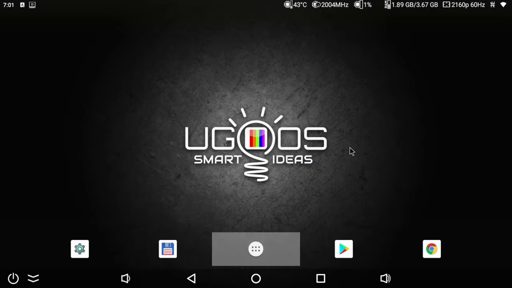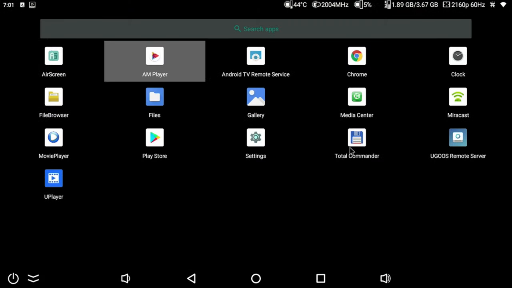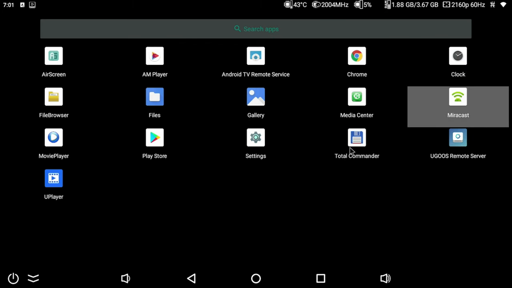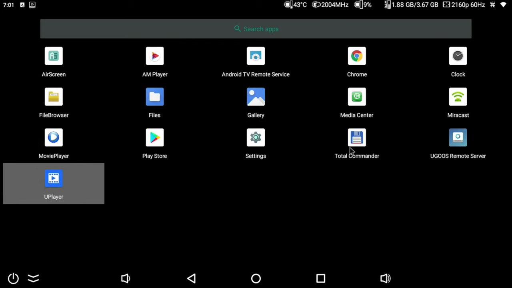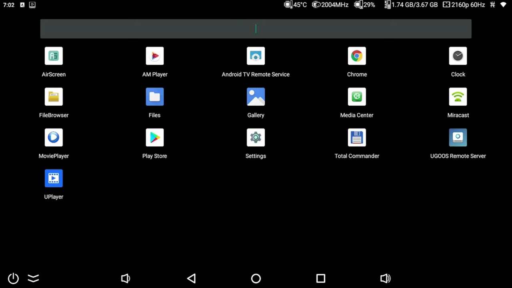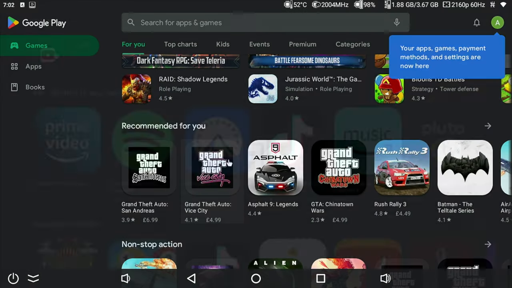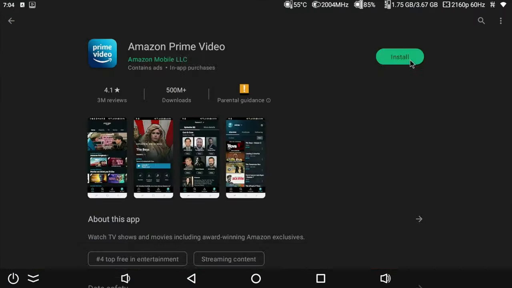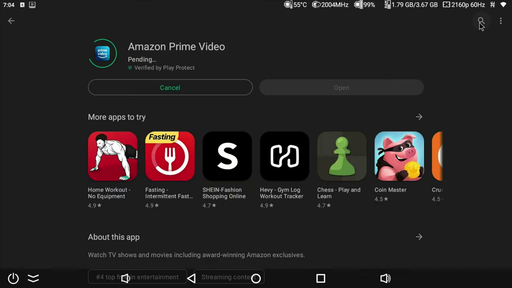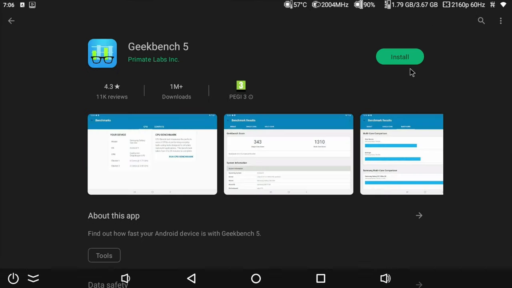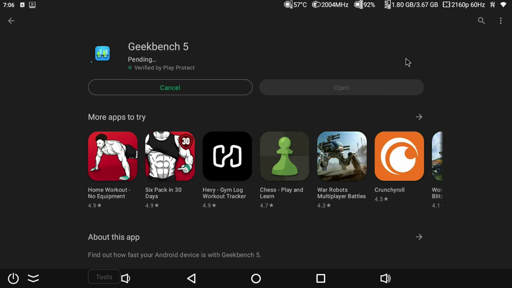Now let's have a look at the complete system apps. Here are all the apps available on this box as standard. I have not installed anything yet, and you have quite a few apps to get you started, including Chrome, Miracast, Airscreen, Movie Player, etc. Now, many apps do not come pre-installed, such as Netflix, YouTube, Disney, etc., but you can download any of those and your other favorite apps directly from the included official Google Play Store.